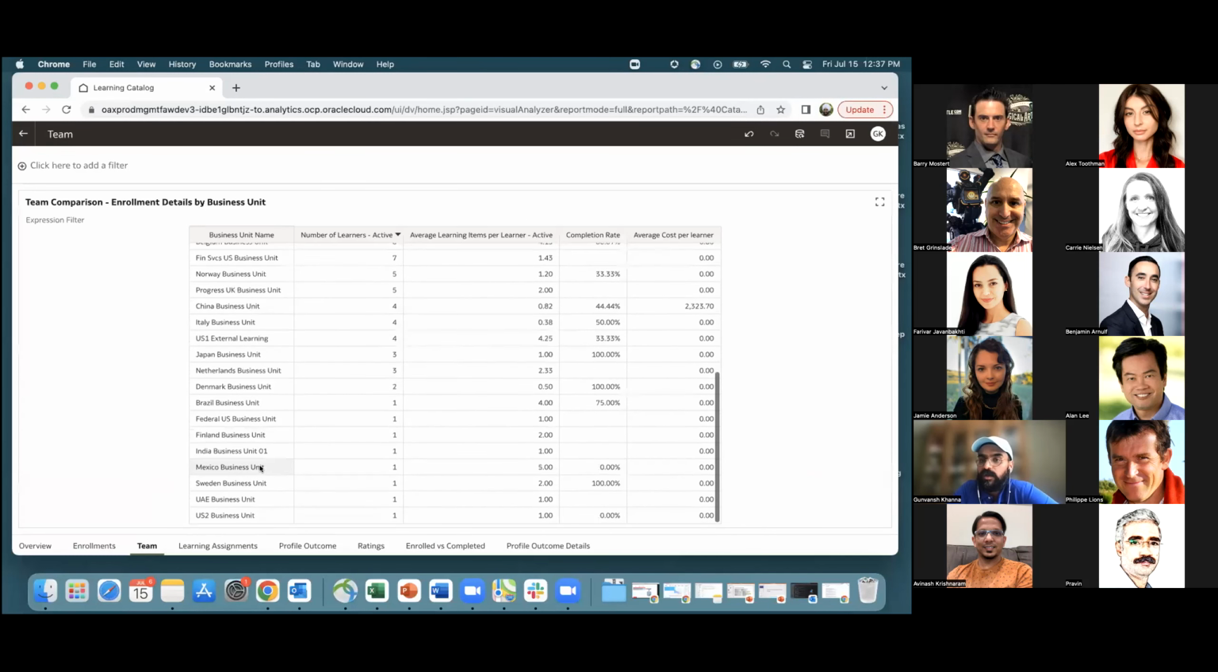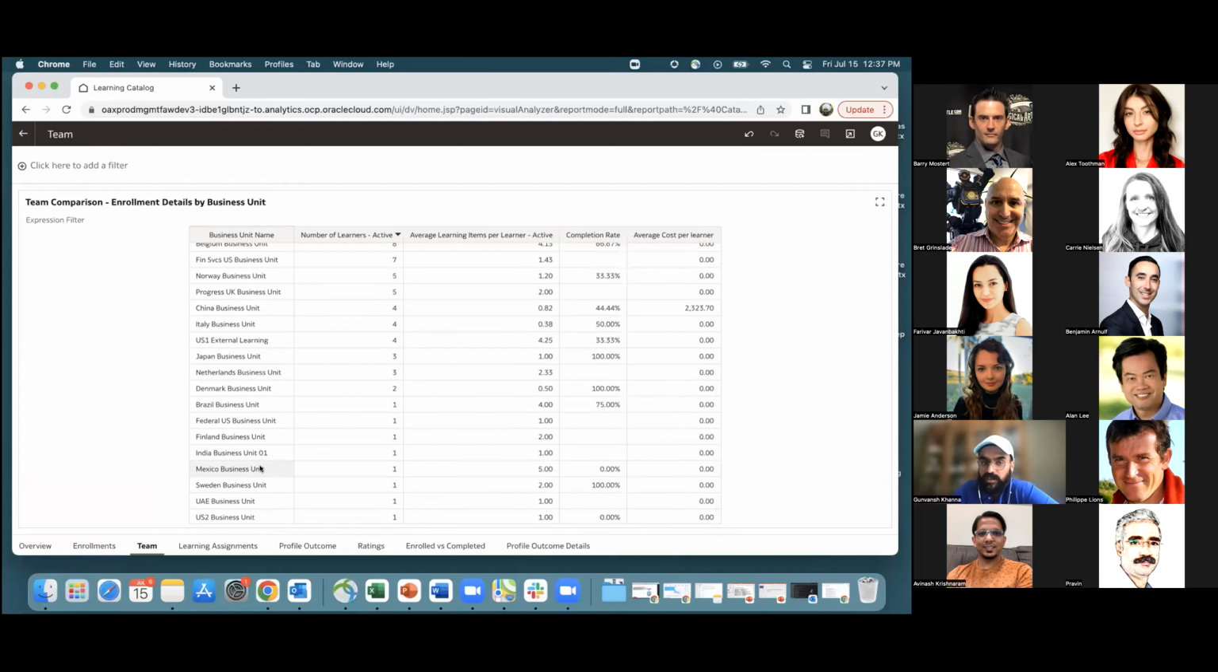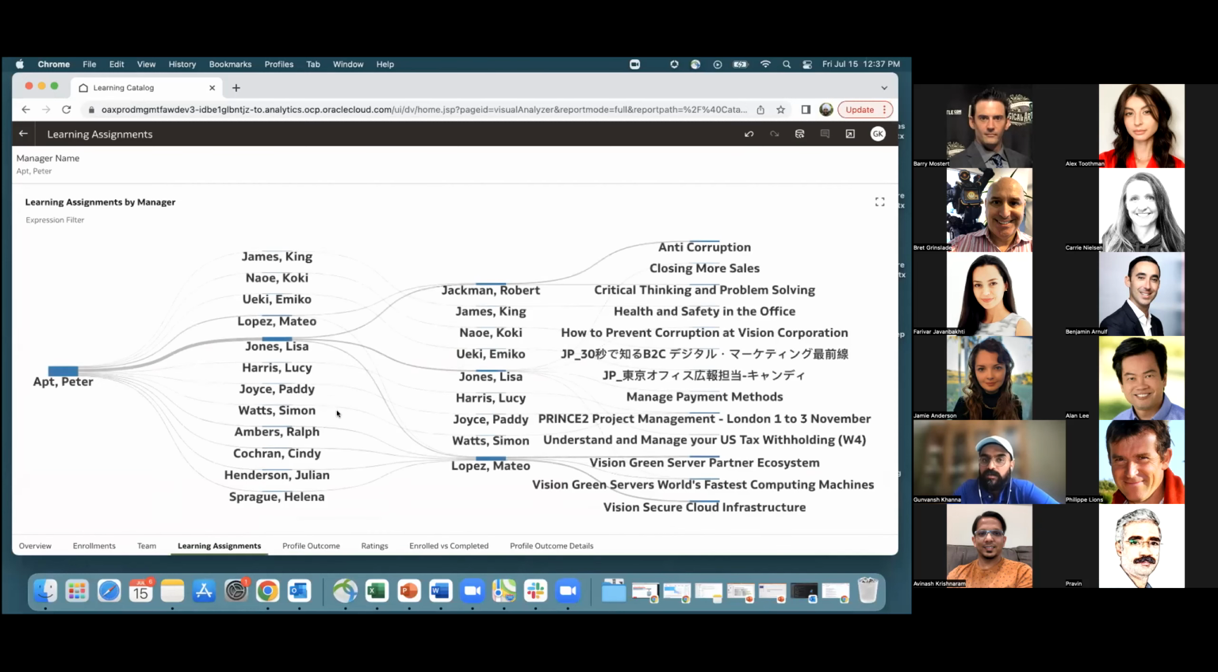Here you can sort the screen by whatever attribute you want, and you can see it for whatever business unit. Then learning assignments: as a line manager or a leader, you want to assign different learning courses to different managers and people within your organization, and also see a top-down structure of who's doing what. This is a Sankey chart, which shows that Peter has assigned several courses to these people, and then these people are assigning these courses, and so on and so forth.